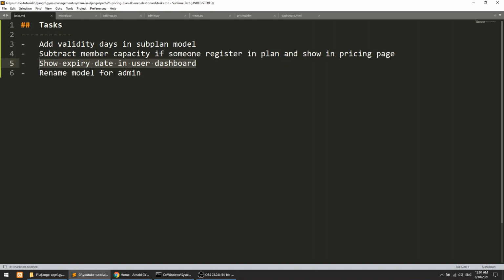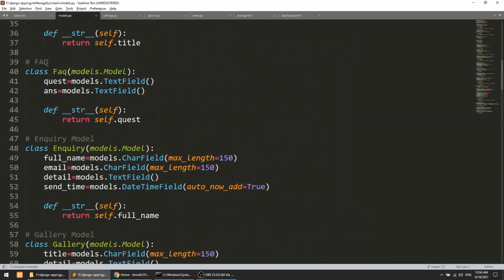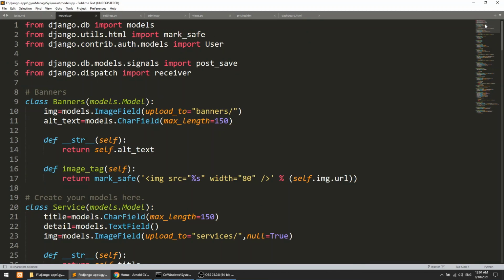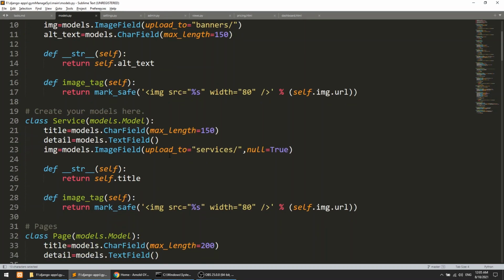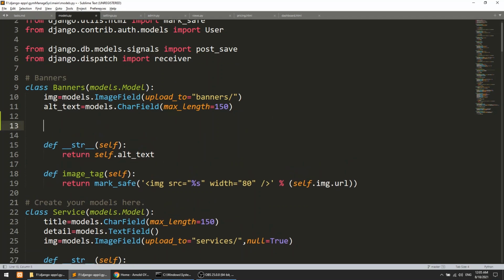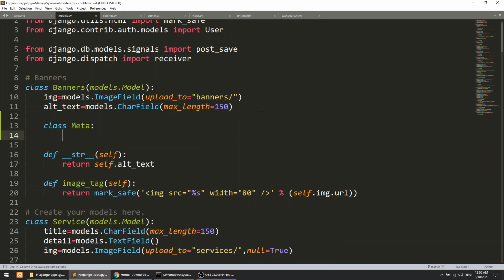Now we have a task where we need to modify the models. How can we do that? I will not modify all the models, I will just show you the method, and you need to modify all the models according to your choice. Of course I will modify the models and update that, but I just want to show you how we can do it. I will go to the class and create a class Meta, and here we will add verbose_name_plural, and this will be banners. Actually, Django adds an s to whatever the model name is.